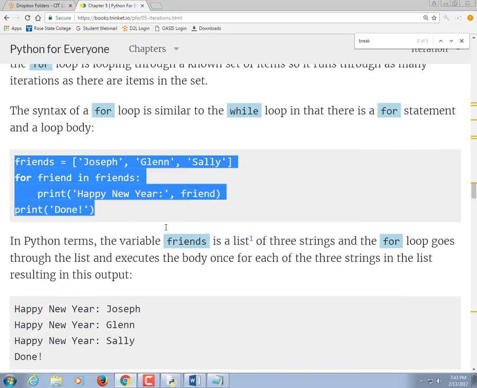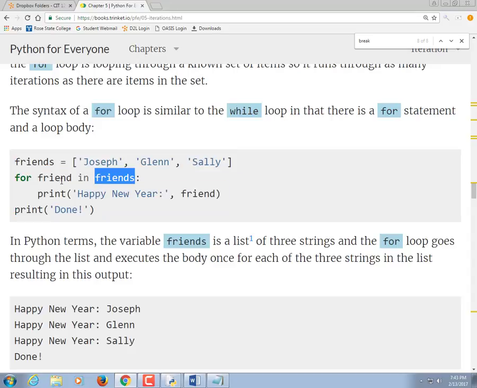So here's their example. Friends is equal to Joseph, Glenn, and Sally. For friend in friends, this is great and all that. I love this syntax where you use a plural for your list and then you use your singular as your index into it. However, whenever I type code up here and I have variables that are only differentiated by whether they're plural or singular, people mess them up. Yeah, I'd be putting the s where I shouldn't. Right, exactly.